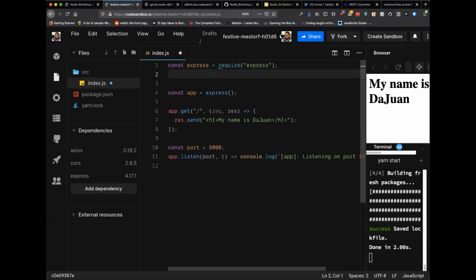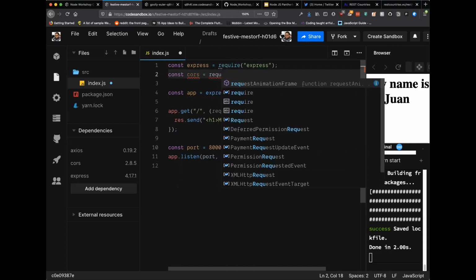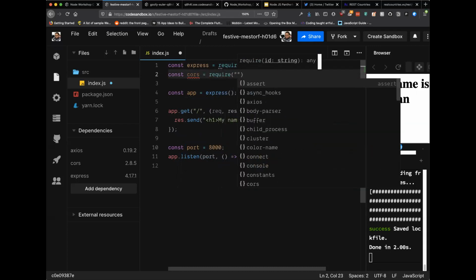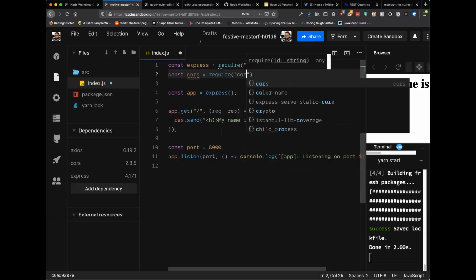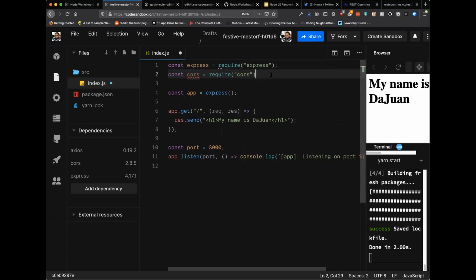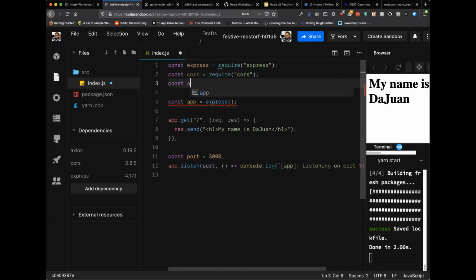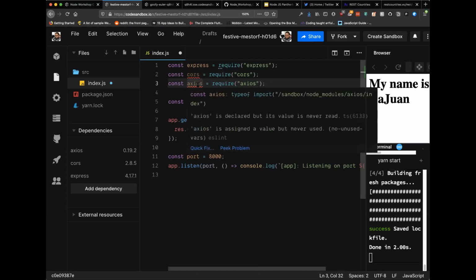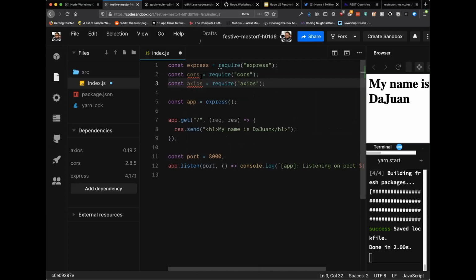So we're going to have to import them. So to import CORS, it's just const cors equals require cors. And Axios is going to be const axios equals require axios. Okay. And again, the only reason why these are underlined is because I have to actually use them.